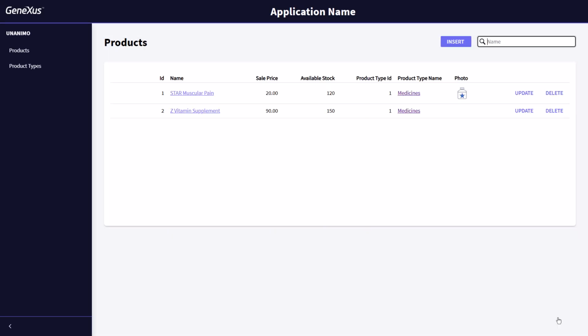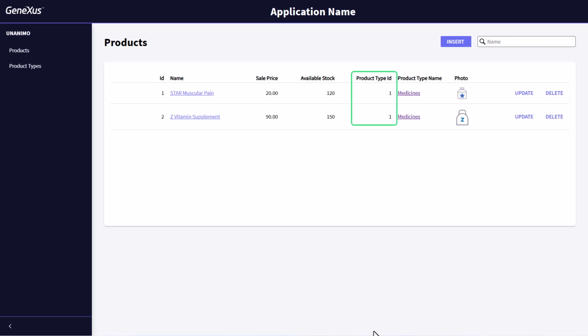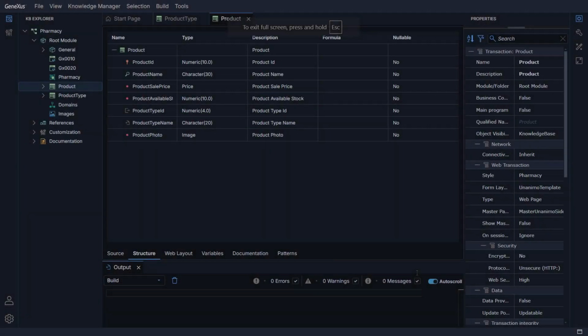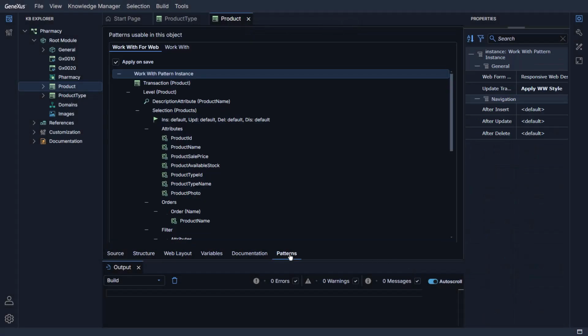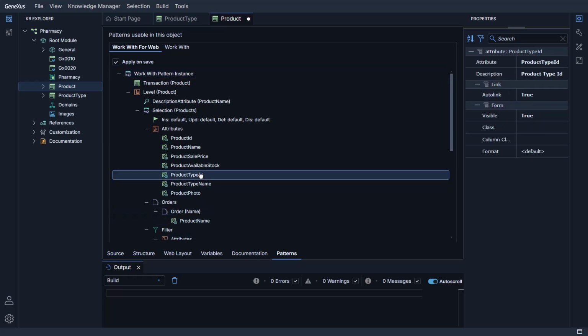We confirm and see that the application returns to the Work with Products page. If we stop to look at all the information, we see that the product type code is displayed, which is irrelevant data for the user. So, we remove it. We go back to GeneXus, and in the product transaction, pattern sector, Work With for Web, we customize the tree.